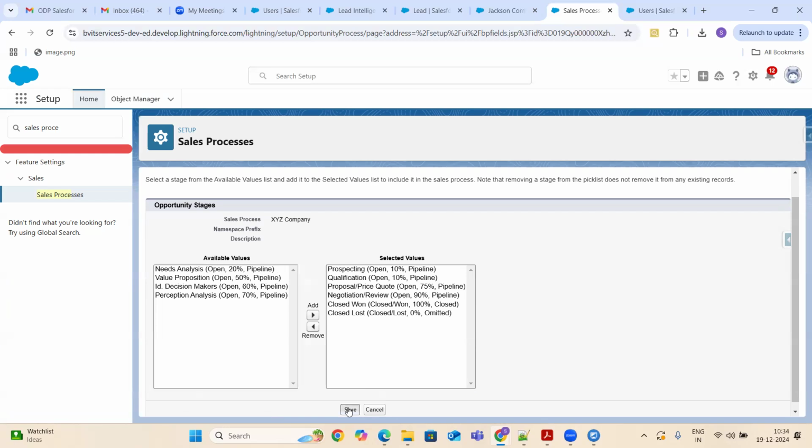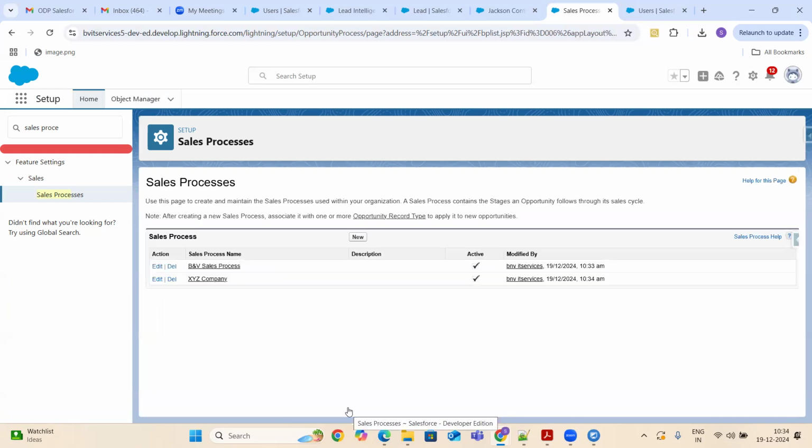It's not necessary, guys, to create a different sales process for each company. If two companies would like to have the same values, then one sales process is fine. If two companies have different values, whenever they would like to see different stages, only then will we create a sales process. Basically, the sales process we create is just to control the opportunity stages.